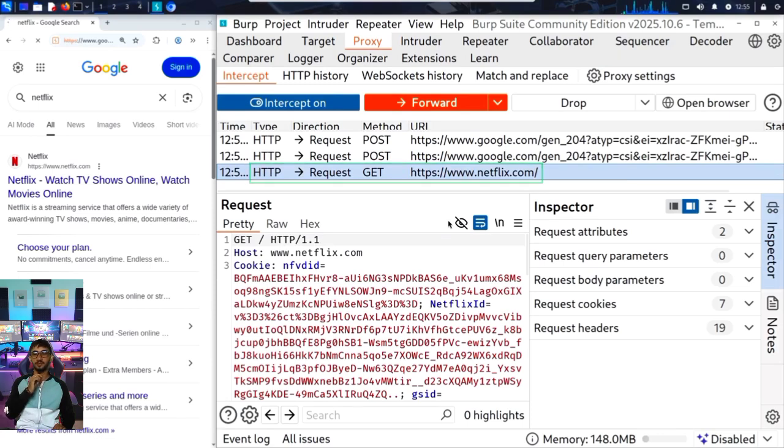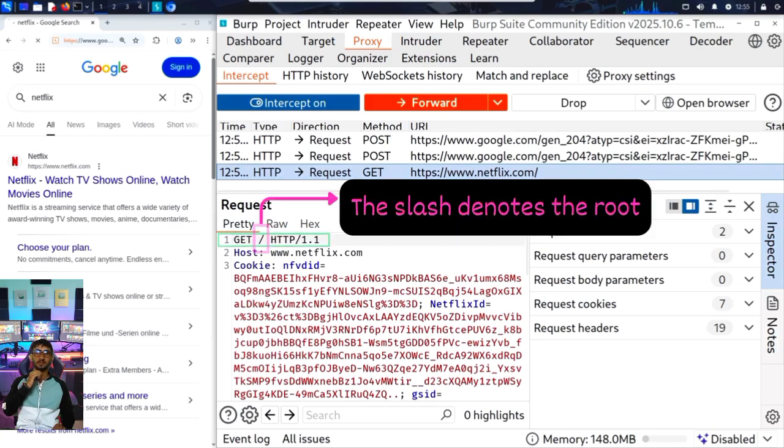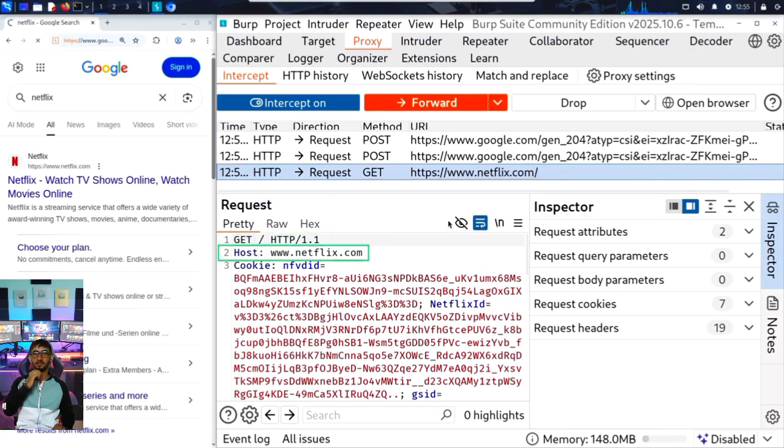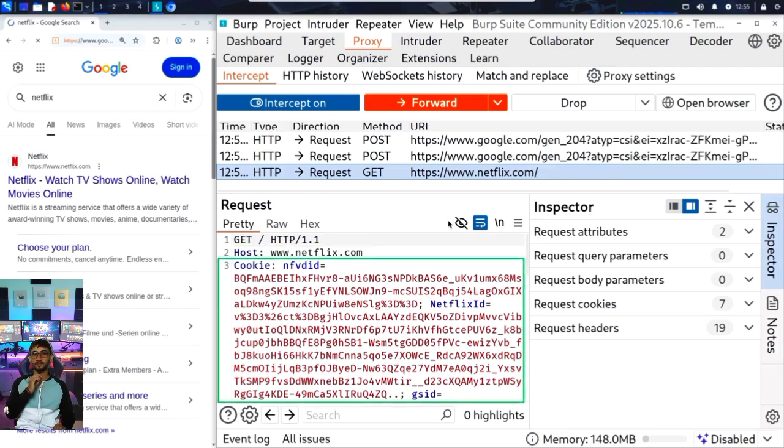Let's walk through it. We can see the request line at the top. This means the browser is requesting the root page of the Netflix site, using the GET method and speaking HTTP version 1.1. Next, we see the host, netflix.com. This tells the server which website the browser wants. As already mentioned, this is useful when the server hosts multiple domains. We also see some cookies being sent with the request. These are bits of data used to identify users, sessions, or preferences. We'll cover cookies in detail in another video.